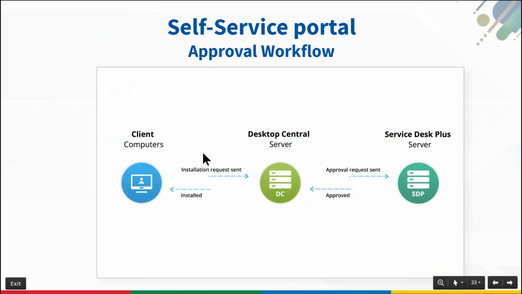So if you have SDP configured, this is the approval workflow. The client computer users can send installation requests, which will be forwarded to Desktop Central, which will again be forwarded to the Service Desk Plus server, from where the technician can either choose to approve or reject the request. Once it is approved, it will go to the DC server and then to the client computers where the application will be installed.